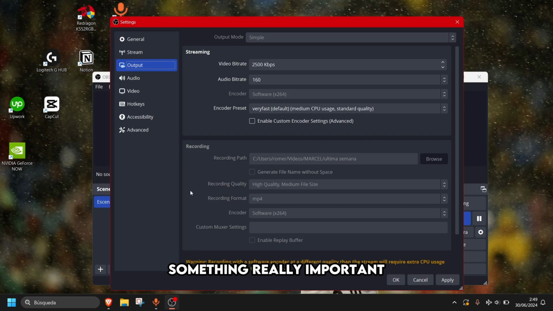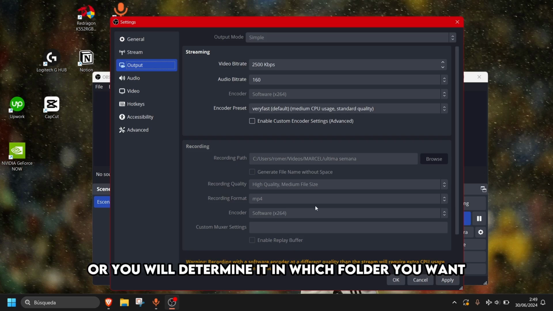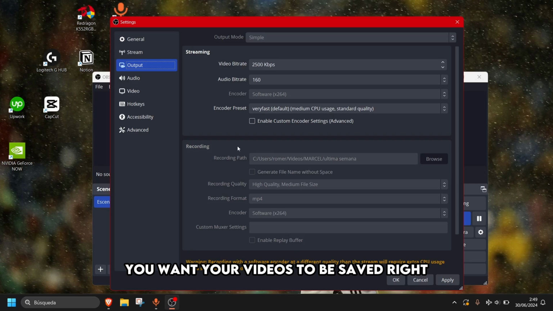Something really important in output is the recording path. Here you will determine in which folder you want your videos to be saved, right? So in this case, I want them to be saved in this location, but you can always change it pressing on browse and selecting it again.